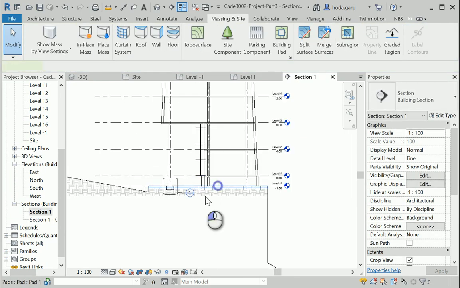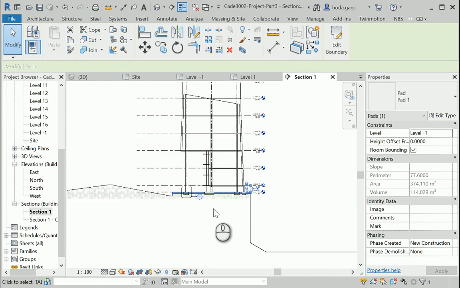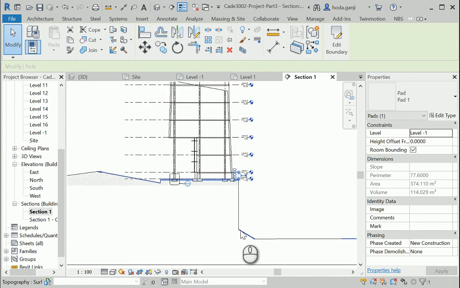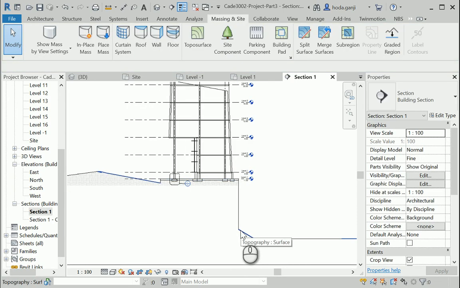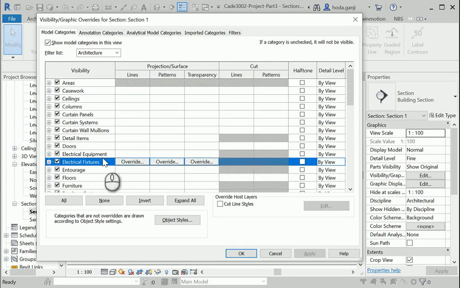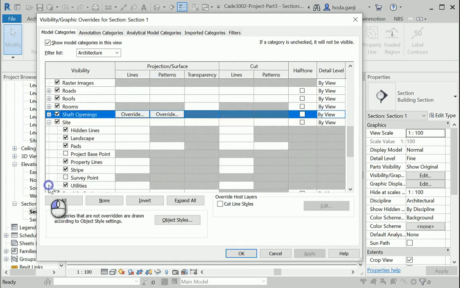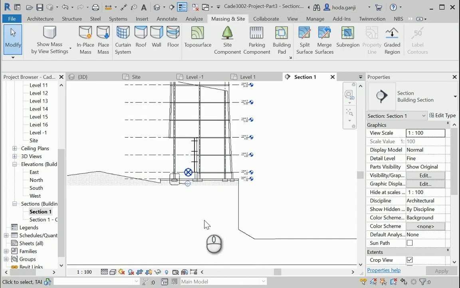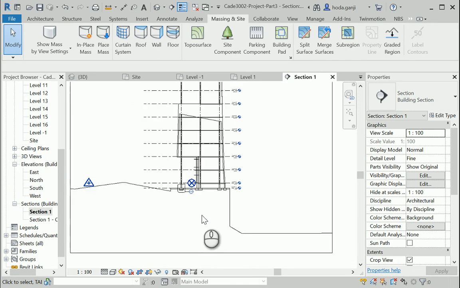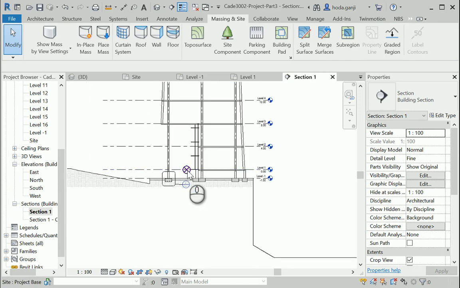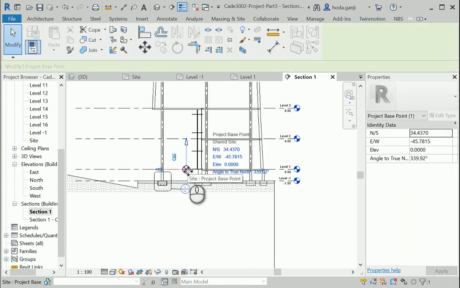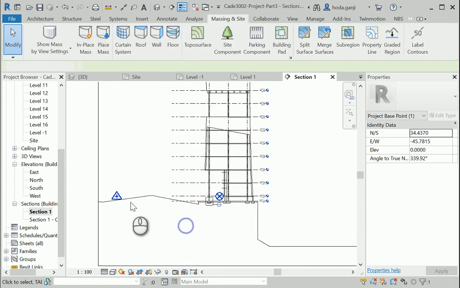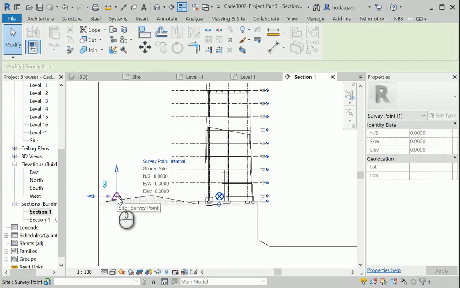Okay, there. That is the building pad over there. What I need to do is to bring the project base point here. I'm going to visibility graphics by typing VG or VV. It's under site. Project base point, survey point. Okay. There we go. Okay. So now let's see. This one is 0. Oh, that's over there because we changed the true north. Okay, that's all right.